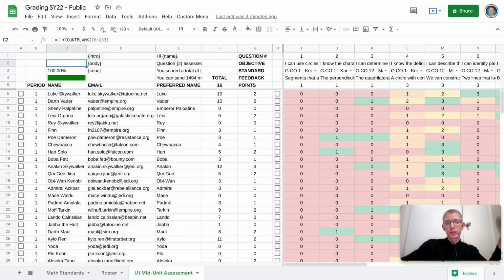Then we'll try this again because now we've given it permissions, and we'll click send email. It'll say running script, and depending on how many students you selected to send the email to, it should finish. Now I'm going to check my email, and you should see an email right here. It says Unit 1 Mid-Unit Assessment Feedback, and you should get an email that looks like this.